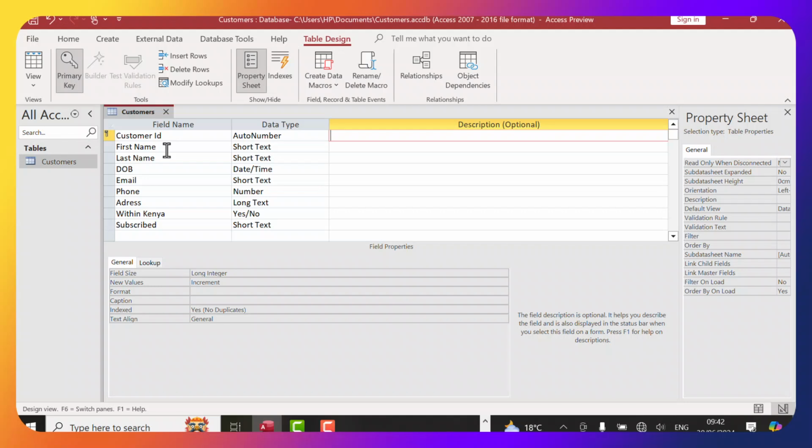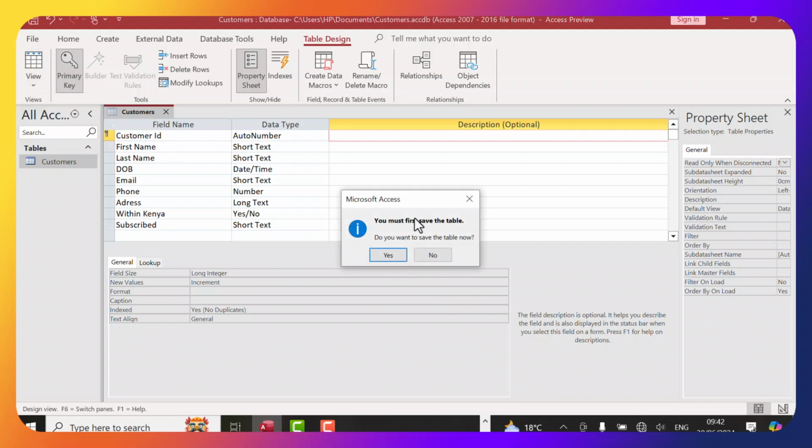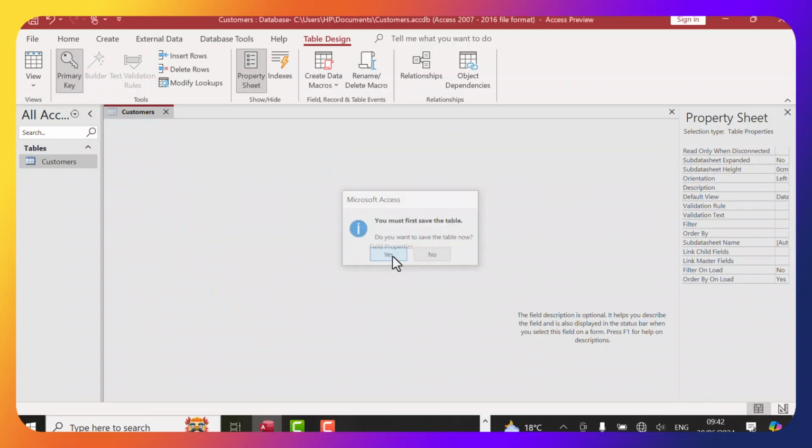And then I can now switch back to the datasheet view, which is the view for people to view the information. I can click from here, which I showed you, datasheet, or alternatively I can go to the bottom right corner and choose between this, which is the datasheet, and the design view. So this is a datasheet and this is a design view, so I can click this, and then it will tell me you must save the table first. So I'll click yes, I want to save the table now.